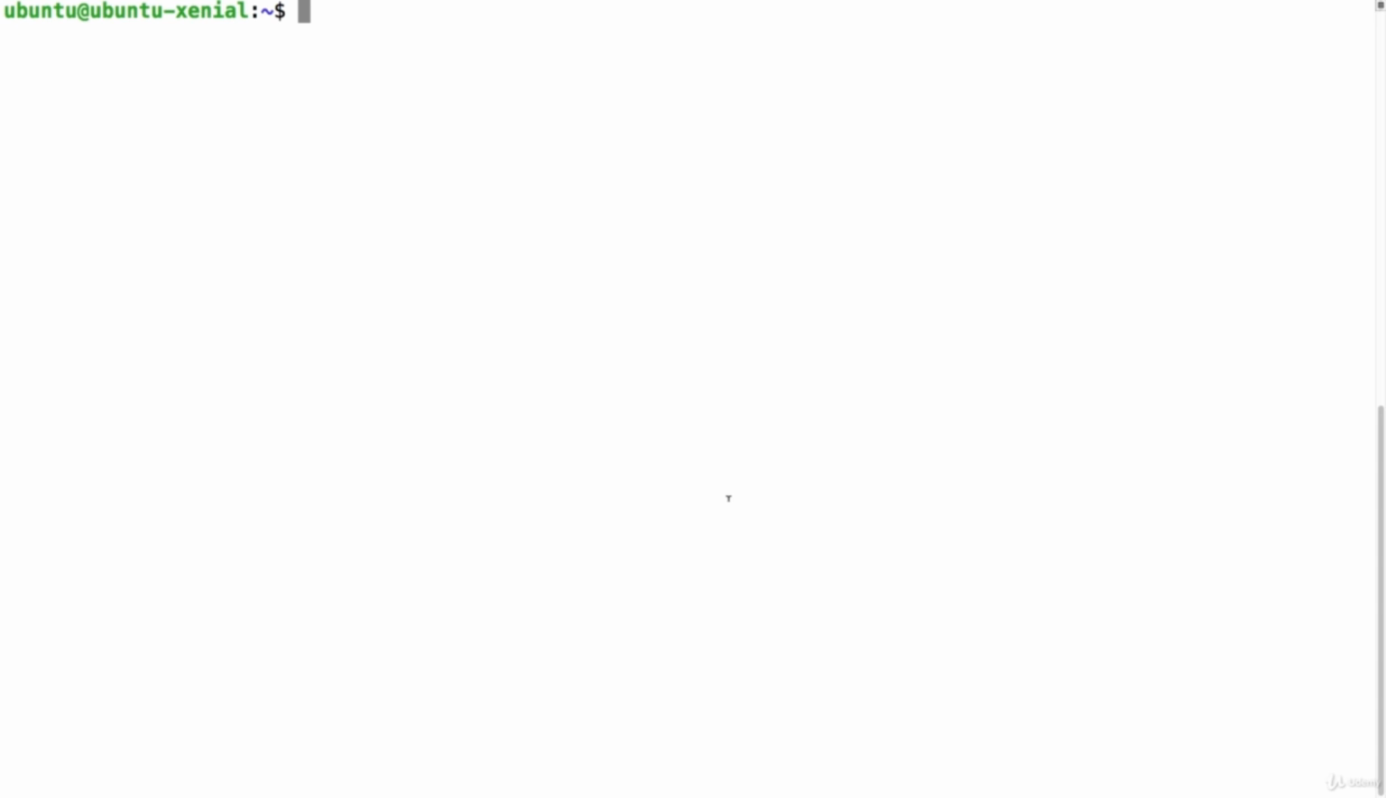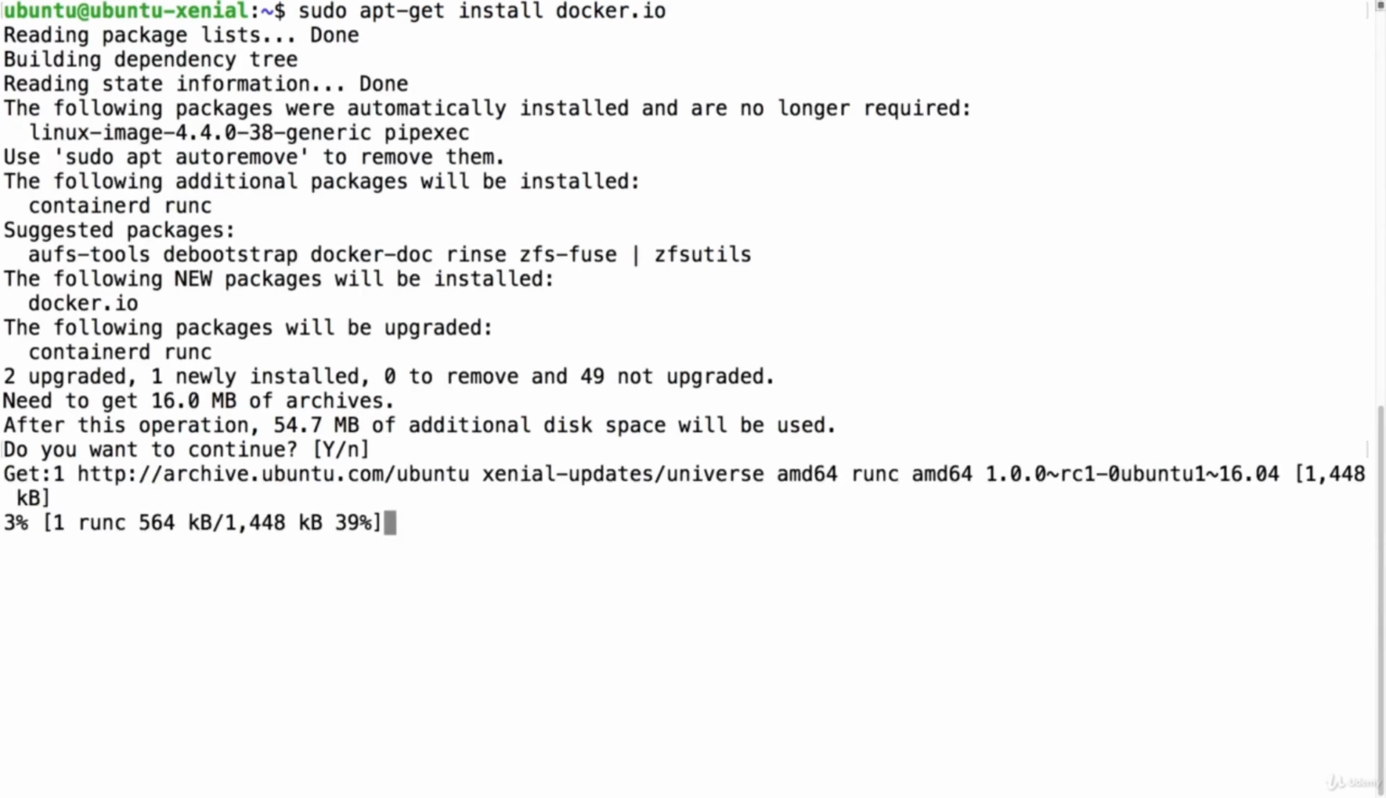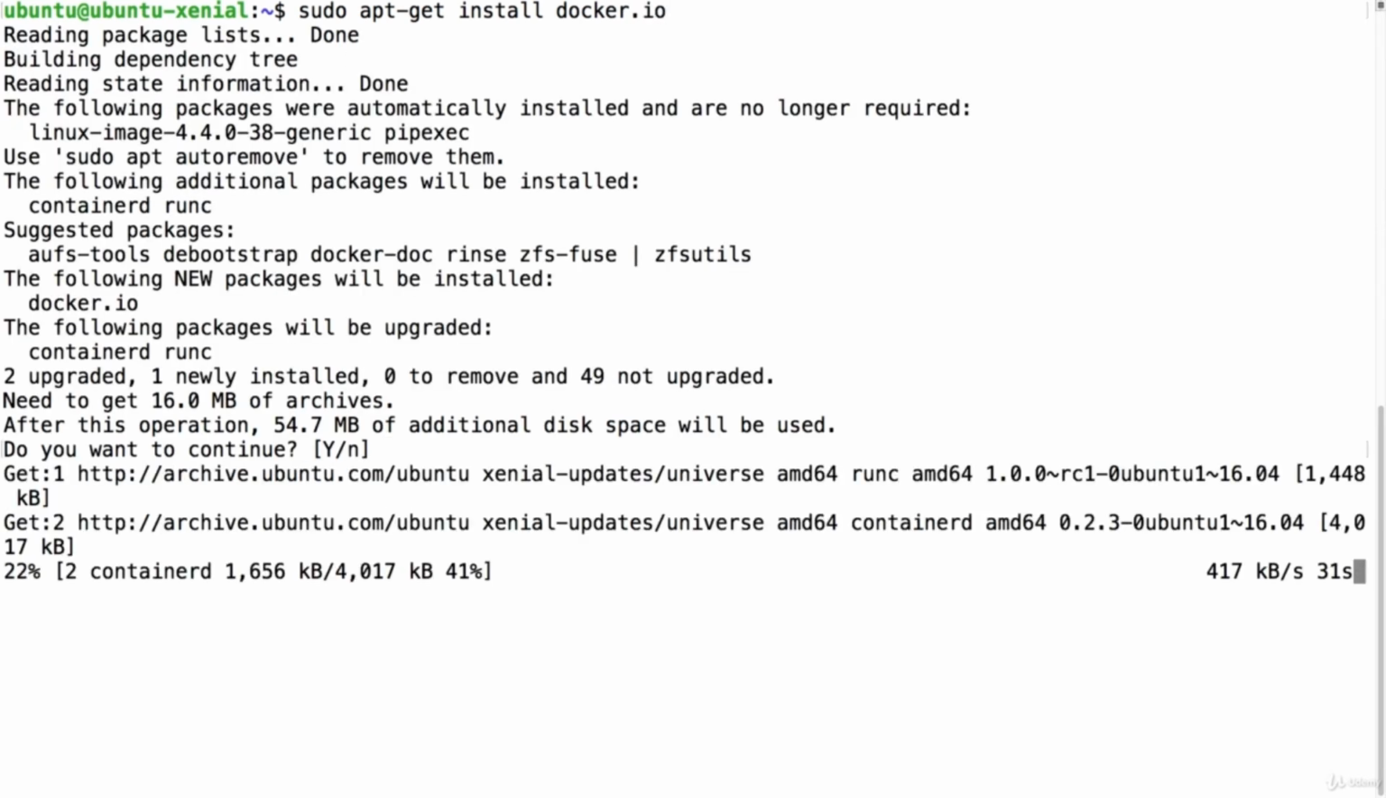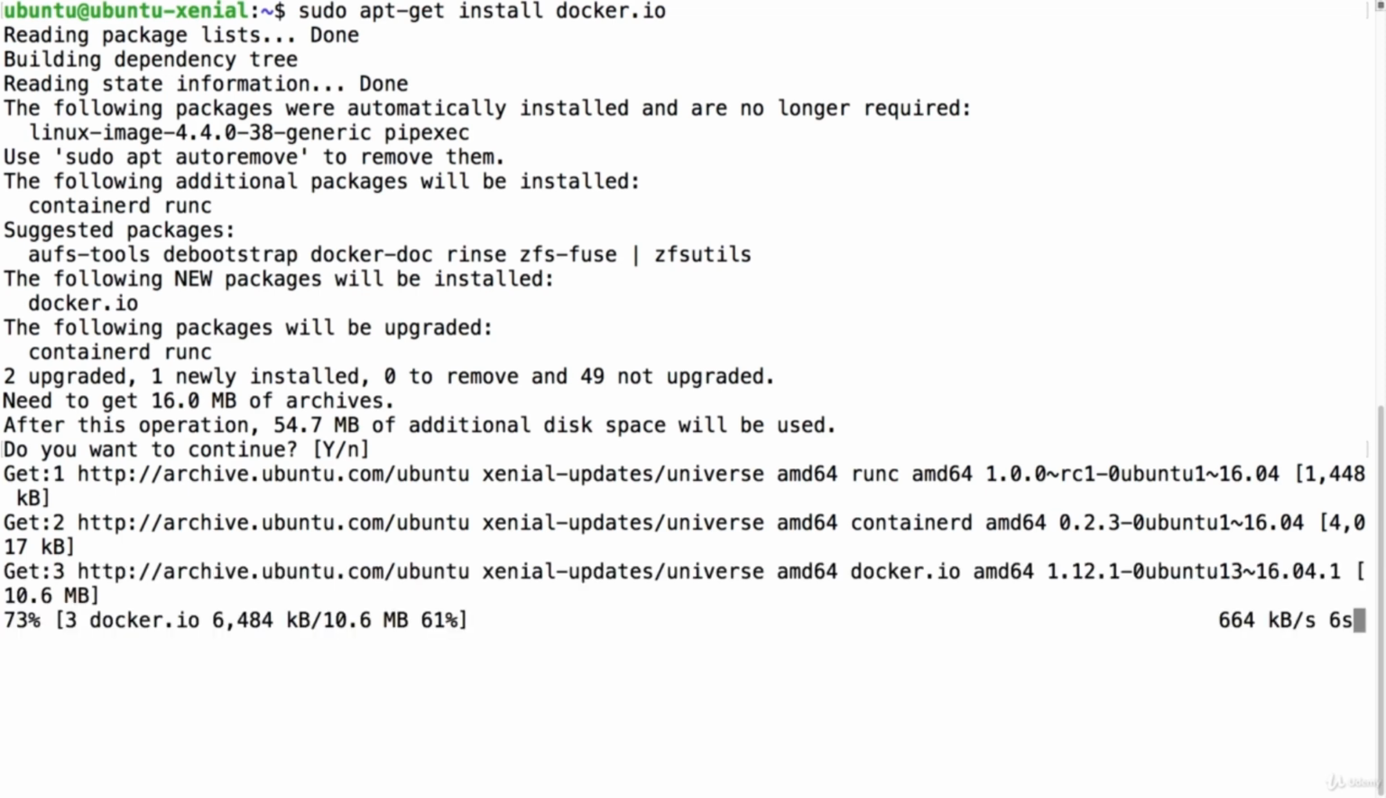I'm going to use Linux. You can get exactly the same box, so you should be able to exactly replicate these labs using this Vagrant box. First thing I'm going to do is install Docker. I can do that using apt-get install. So I'm just going to apt-get install docker.io, which is going to install Docker for me.